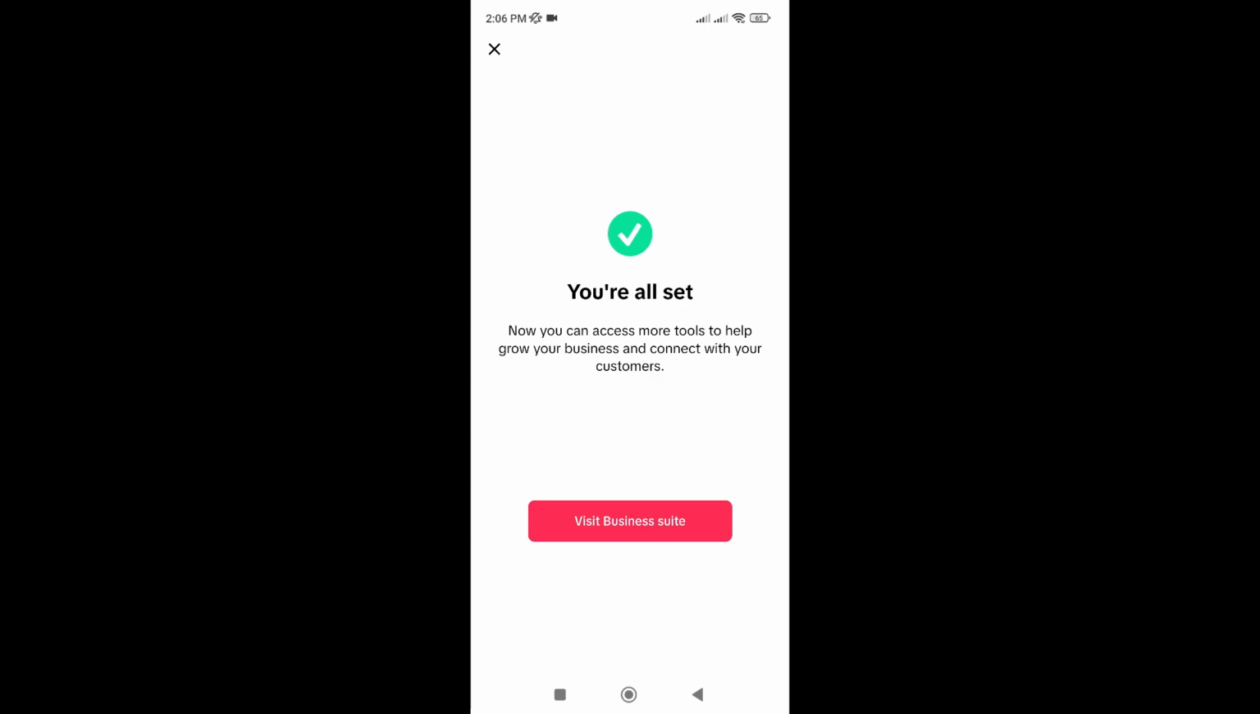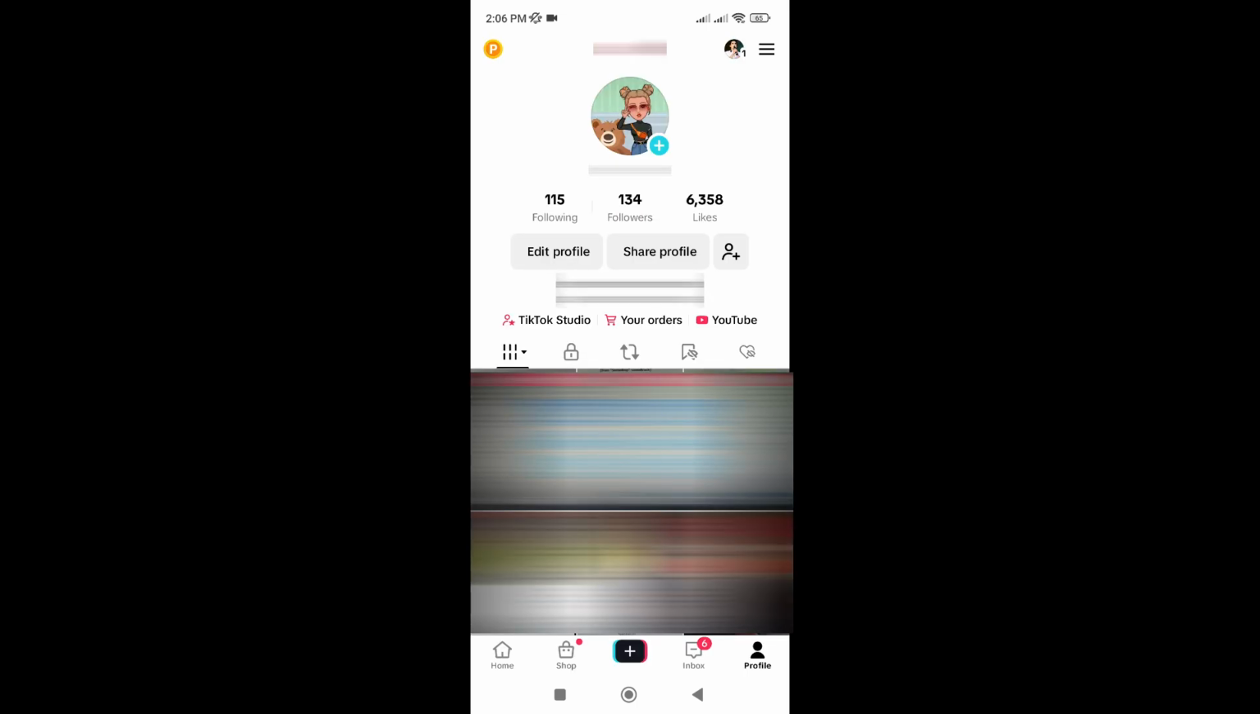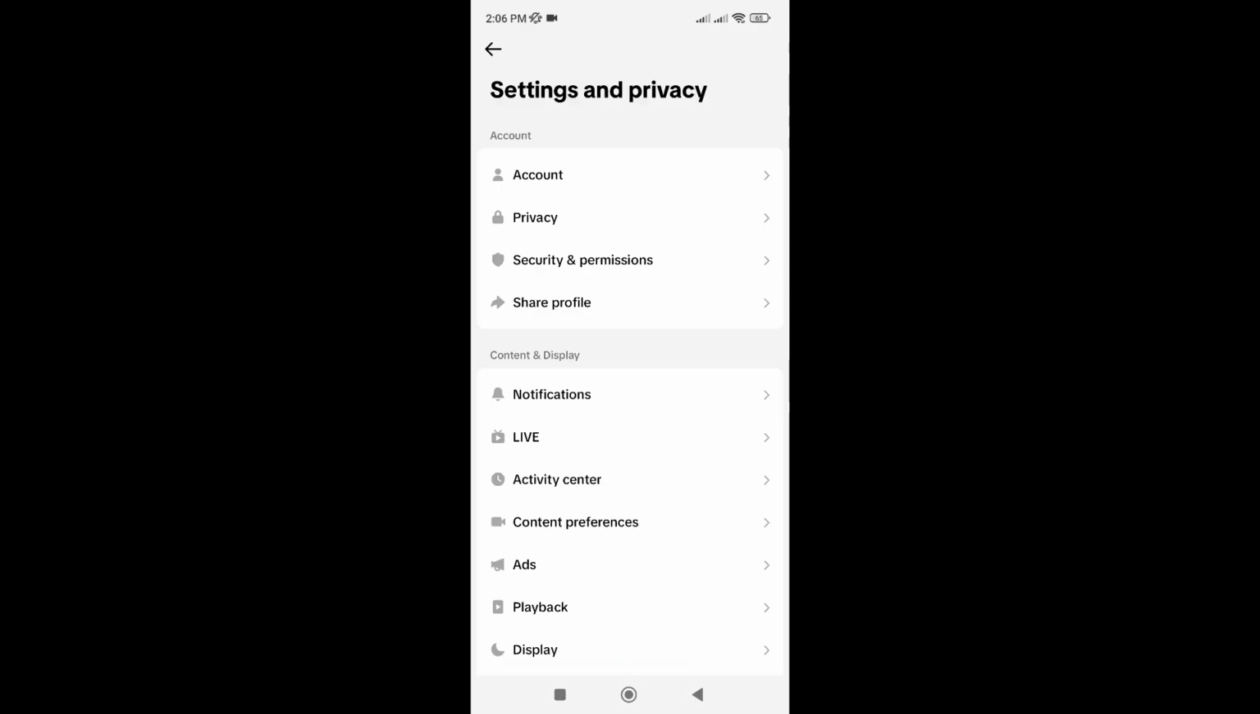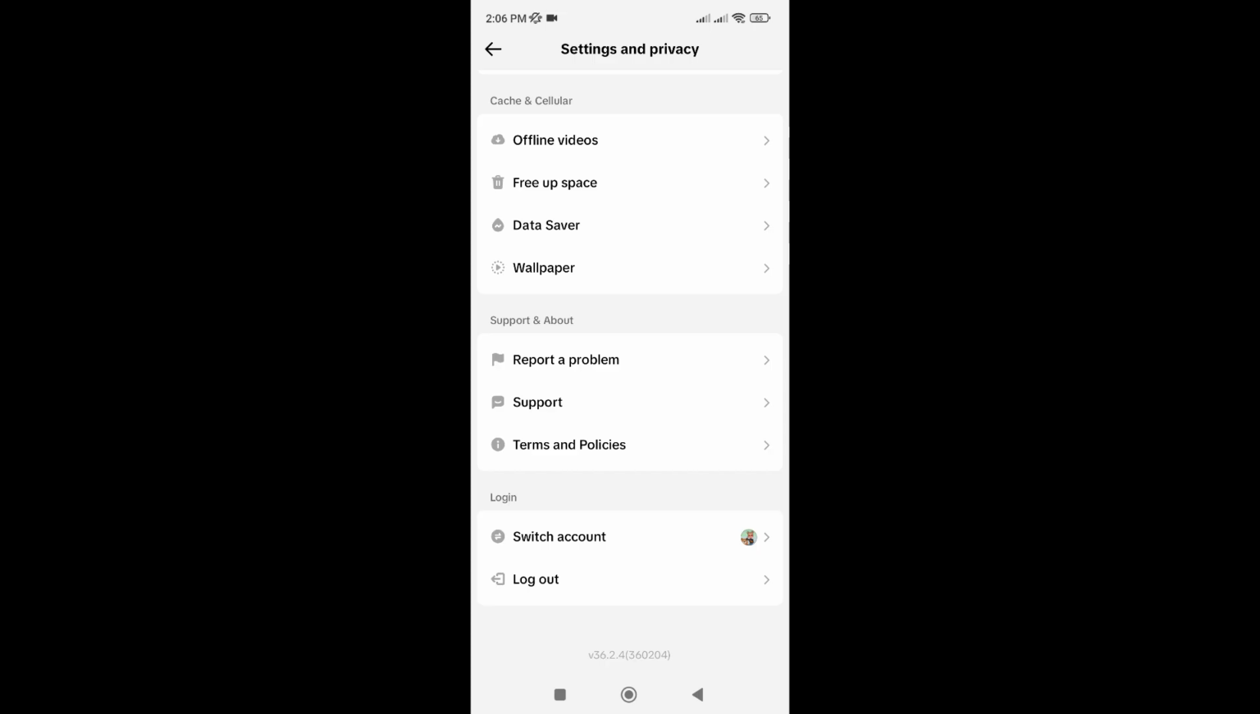Now, to get your account verified, just go back to your profile, then tap on the three lines at the top right corner again, select Settings and Privacy. This time, you have to scroll all the way down and tap on Report the Problem.